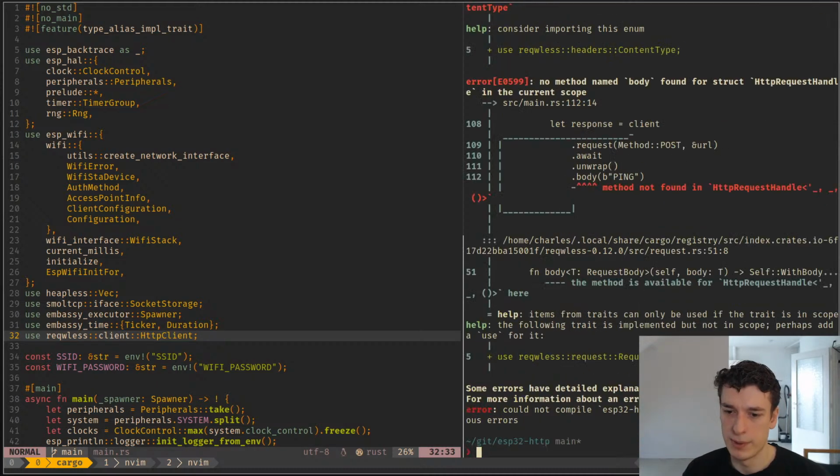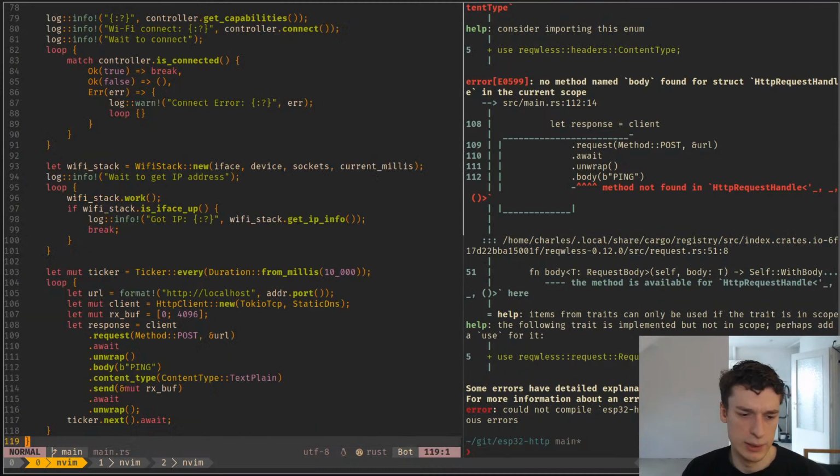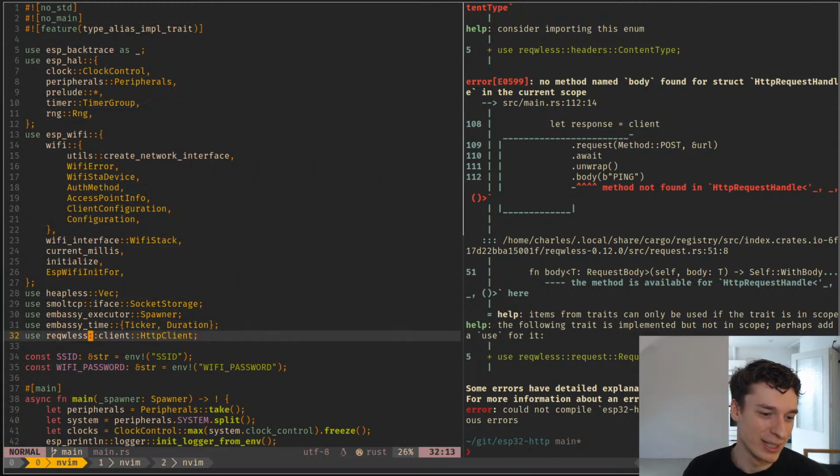Alright, and I need a request builder, apparently. Ridiculous. It's annoying, there are three consonants next to each other, Q, W, L. How do they expect people to pronounce this?